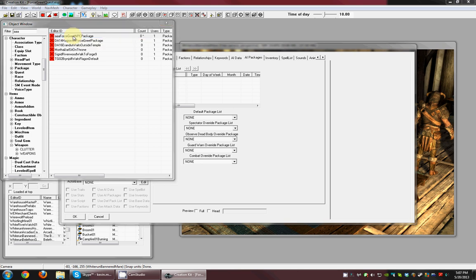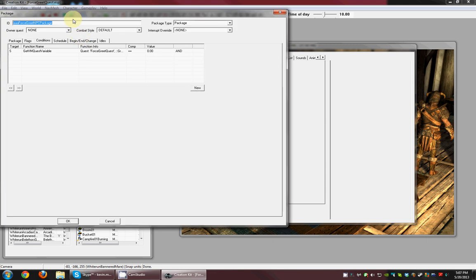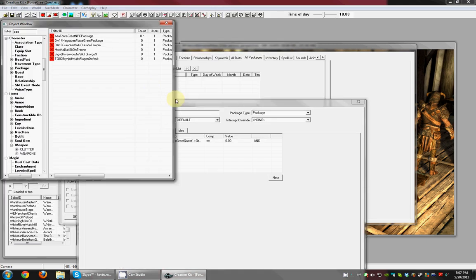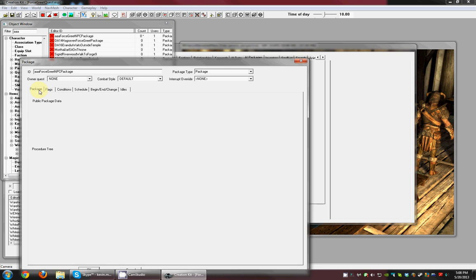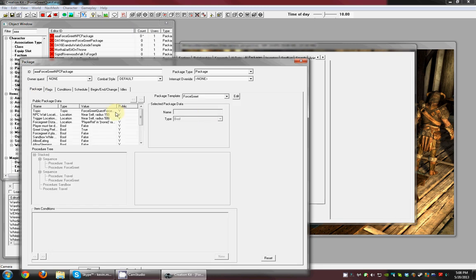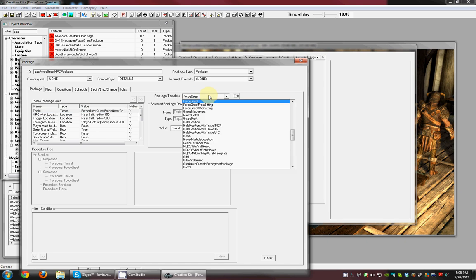So if I double click this AI package that I created, I just pretty much created a new package and basically attached it. Now I haven't created the topic yet for this AI package. I already have done this, but basically in this little spot, what you do is you go into your package template first and you select ForceGreet as your type of template.